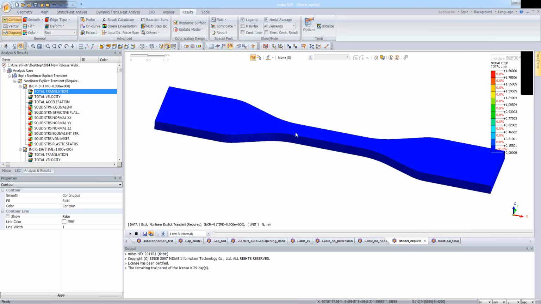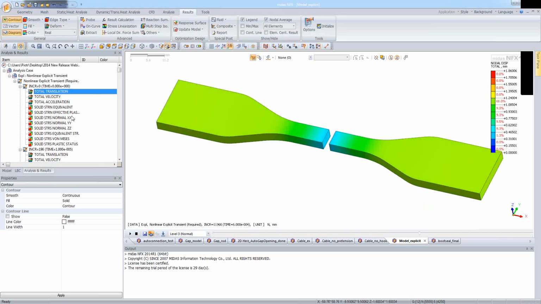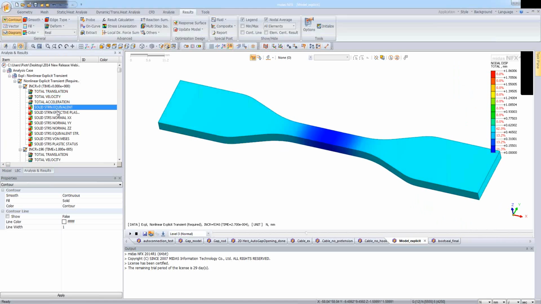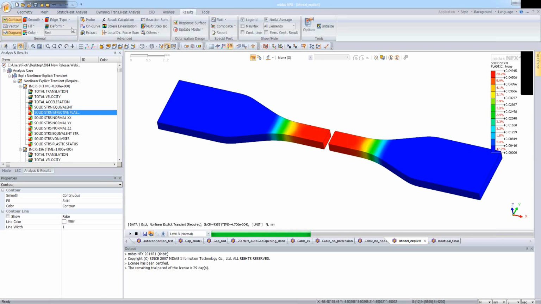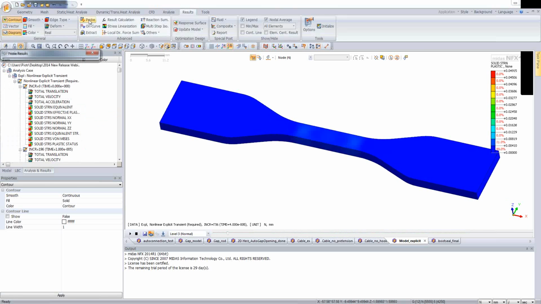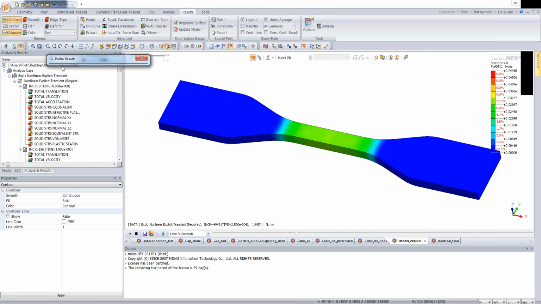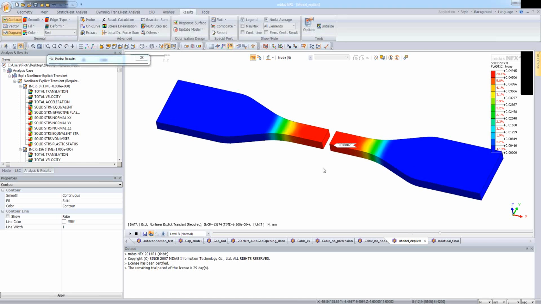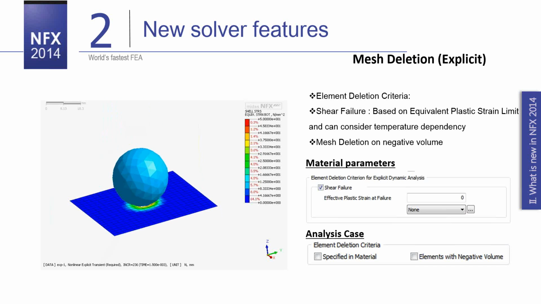Okay. So as you see, now I will display the solid strain effective plastic, and I will go to the Probe tool, and I will show you that the strain for my model is equivalent to 0.5. So as you see, this is my criterion which has been set up in the material card. Okay, and that's all for the material deletion at this moment. And now we're back to the presentation, and Sagar will continue the introduction to the new features.